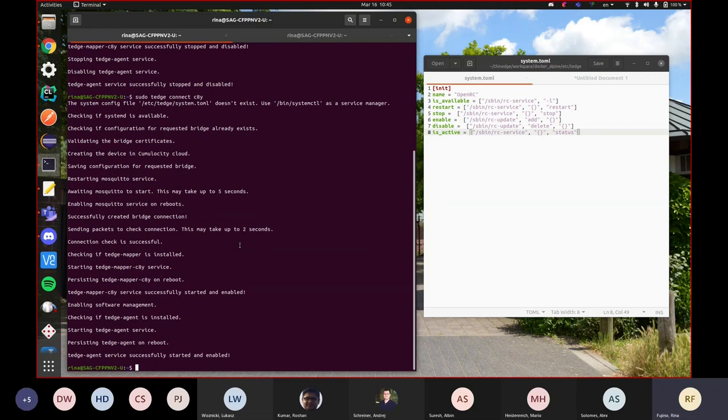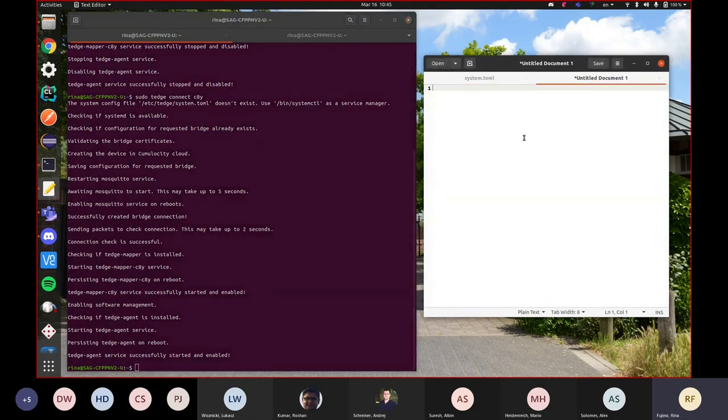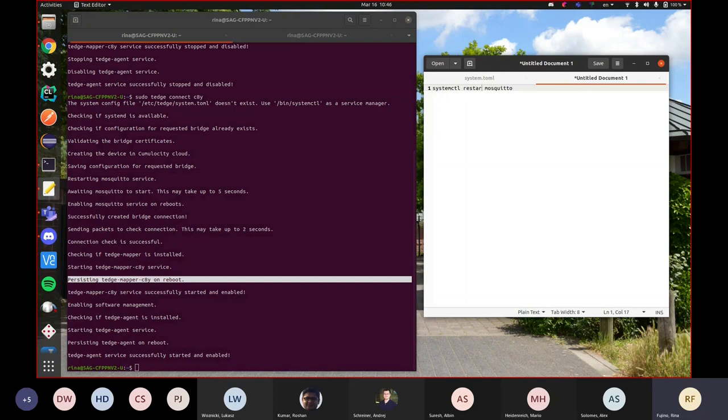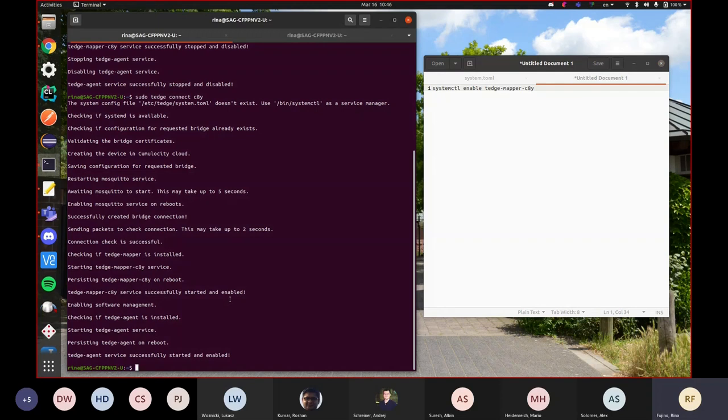Before this feature and the new implementation, restarting and enabling services were hard-coded using systemctl, like systemctl restart mosquitto. This is the command behind this line, restarting the Mosquitto service. And for enabling Tedge Mapper CTY, this is the line we did before. Starting and enabling services is very convenient for the user, because they don't need to start and enable the Tedge Mapper and Tedge Agent services manually, individually.